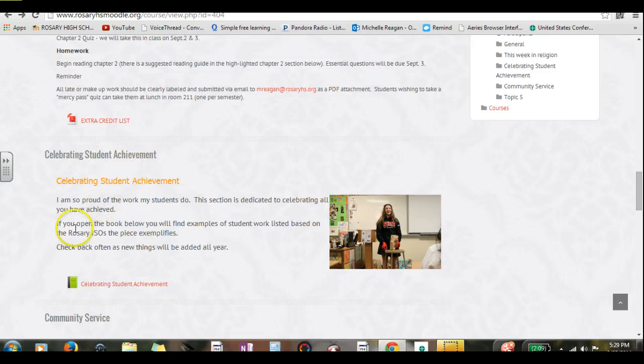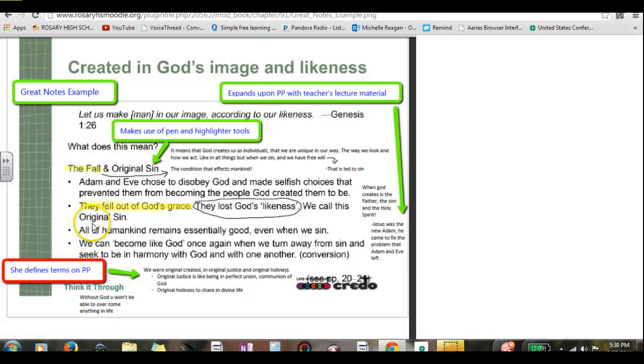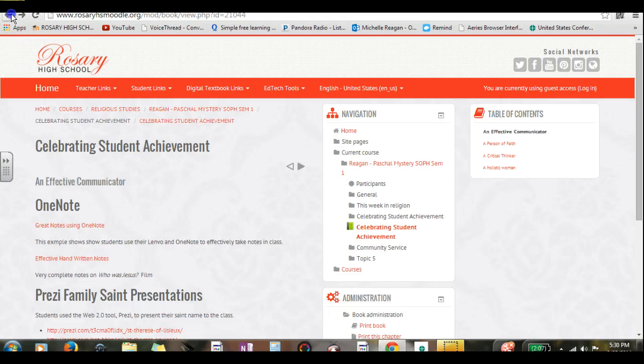Celebrating Student Achievement. This block, if you click on the book, is simply like my refrigerator. Your daughters do amazing things. The table of contents is to the right. There's Effective Communicator, Person of Faith, Critical Thinker. Those are our ISOs, our Integrated Student Outcomes. They're just examples of wonderful student work. Here under Effective Communicator, if you click on the link, you'll see an example of some really neat notes. A student took these notes in OneNote and they were really fantastic, so I put them there to show other students. I'm going to go back, and I'm going to go back again.